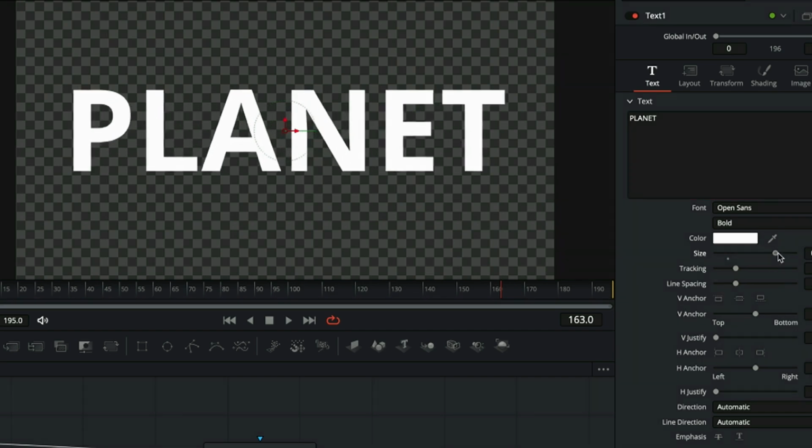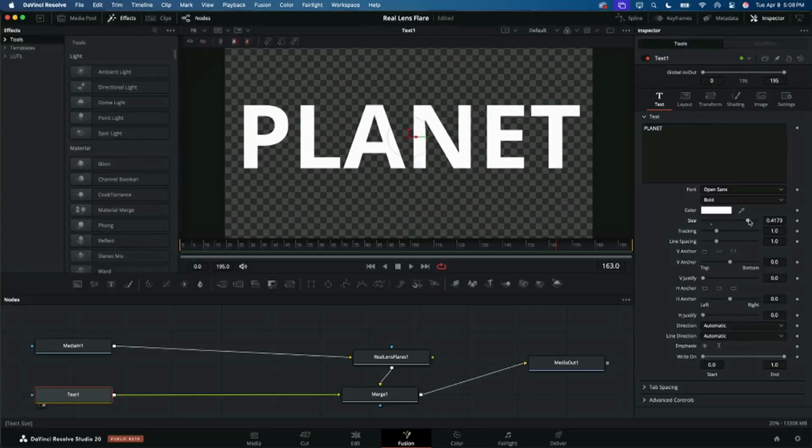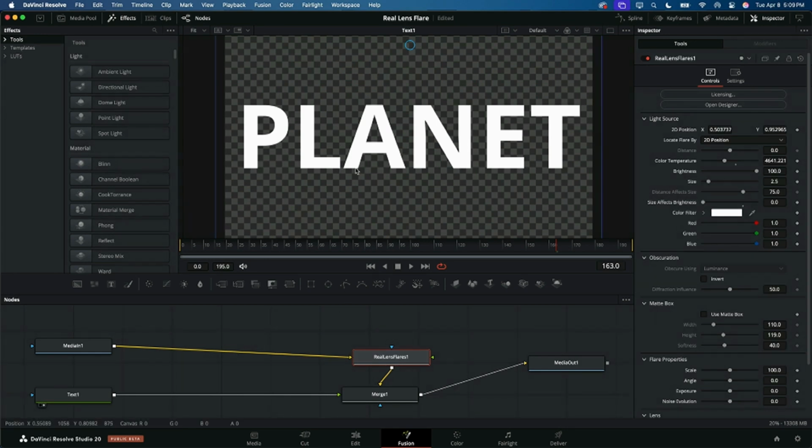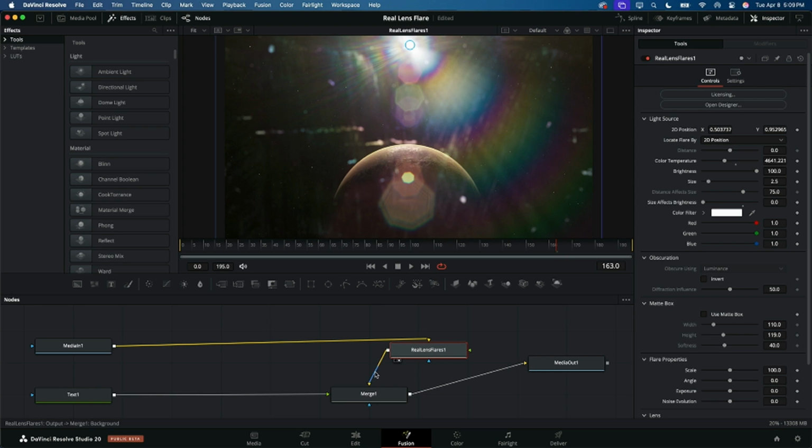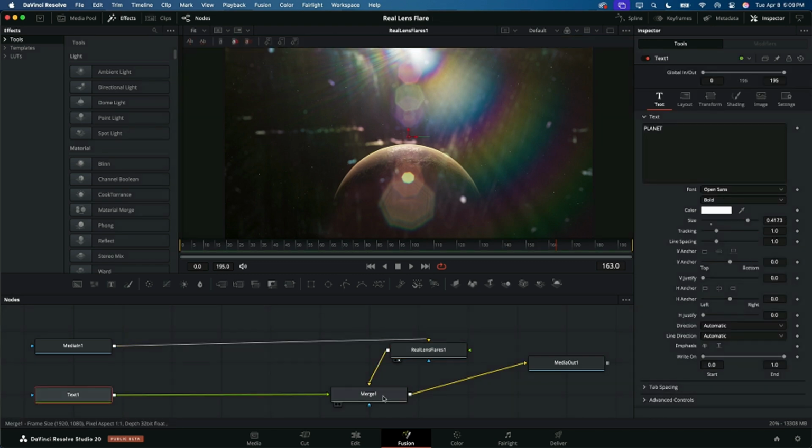I'm going to increase the size of that, and we can see that this text, of course, ships with an alpha channel, to make the entire background not see the background. And if we take a look at our Real lens flare, we can have our text show up here in the scene.